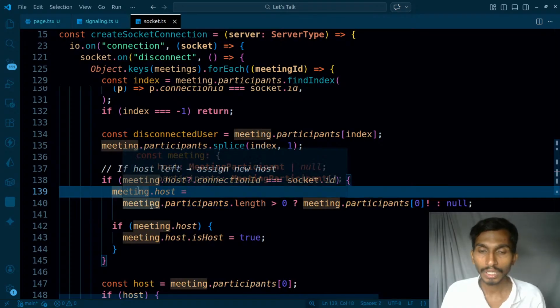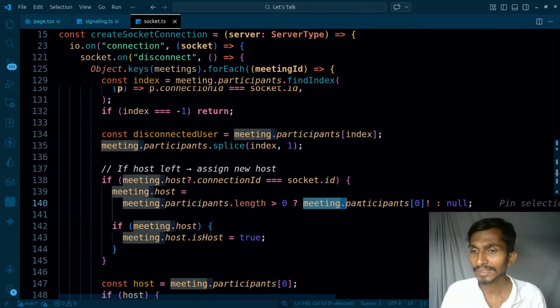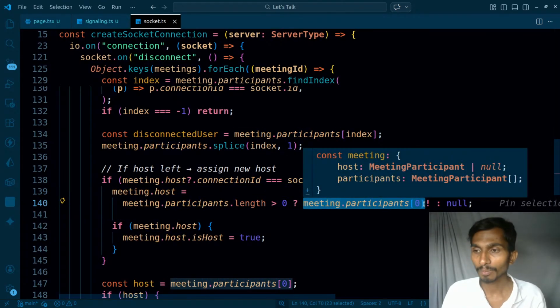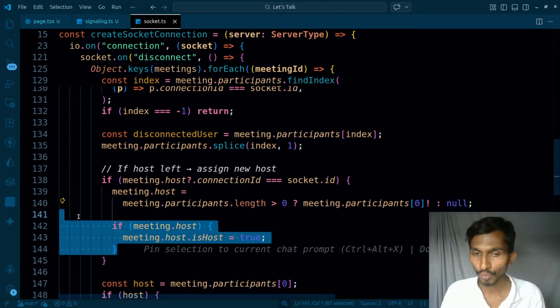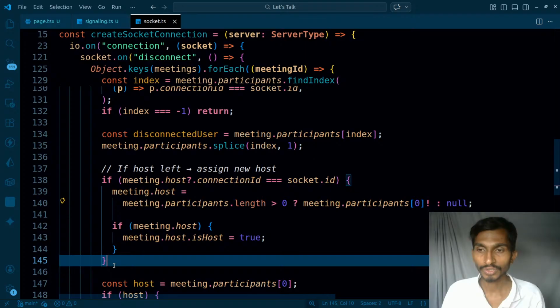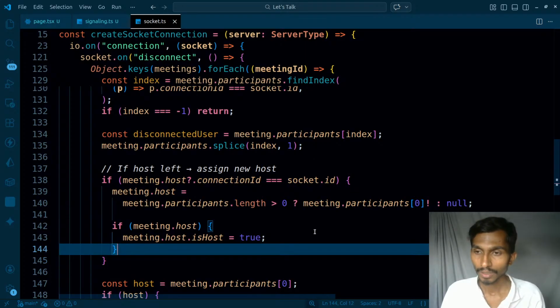In that case, what am I doing? Meeting dot host is going to be, who is going to be the host? The participant at the 0th index. That participant will become the host, but that is not enough. Once that participant becomes the host, meeting host will have the value, and then I will be making is host true. But one thing that I have missed here, and what is that?